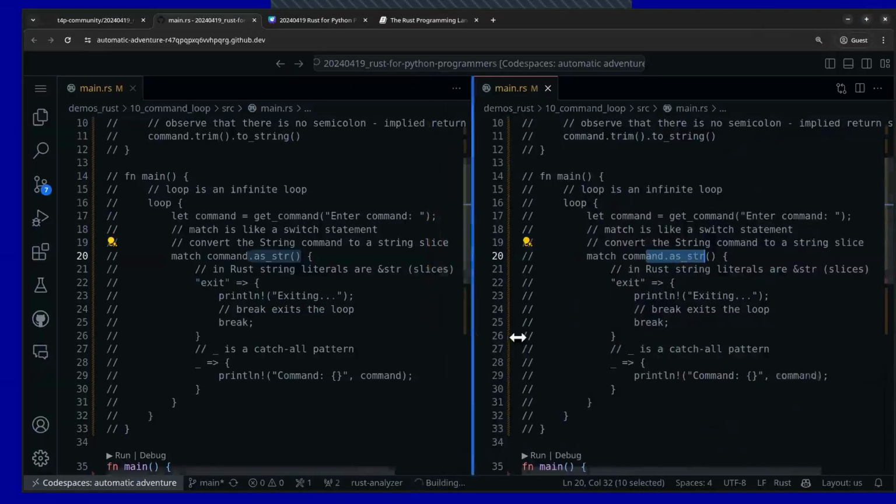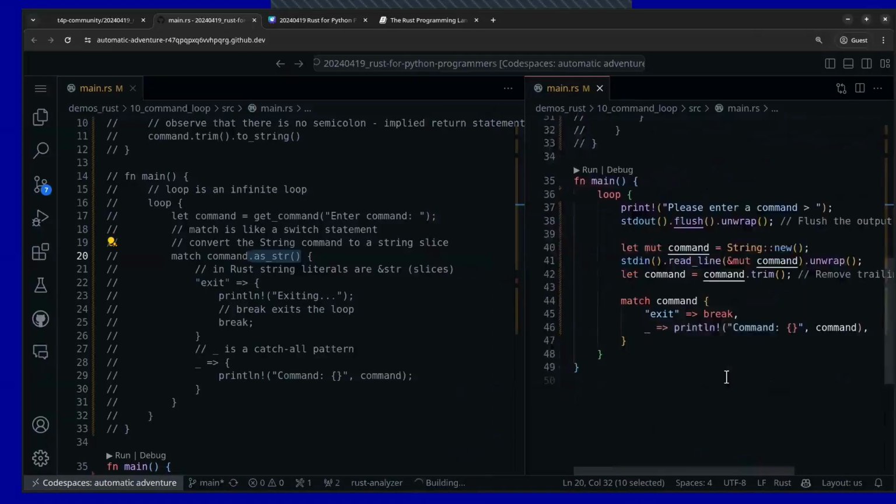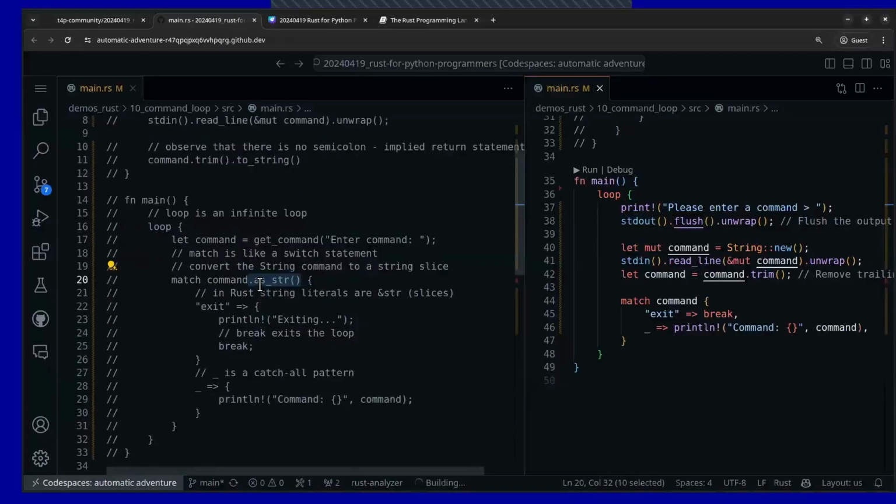Raise your hand if you think you understand the question I'm asking. If the code down here just uses the string slice, why is my function producing a new string here only to then convert it back to a string slice inside of function main? That's an interesting question, isn't it?